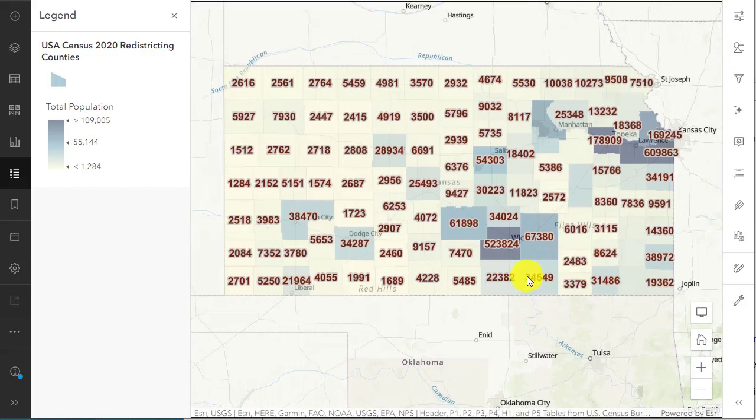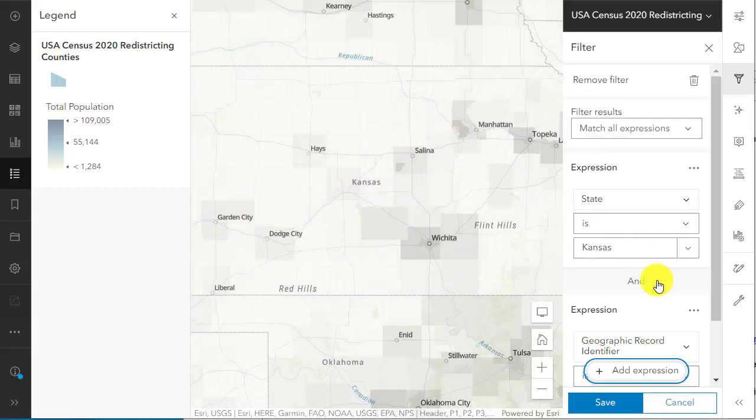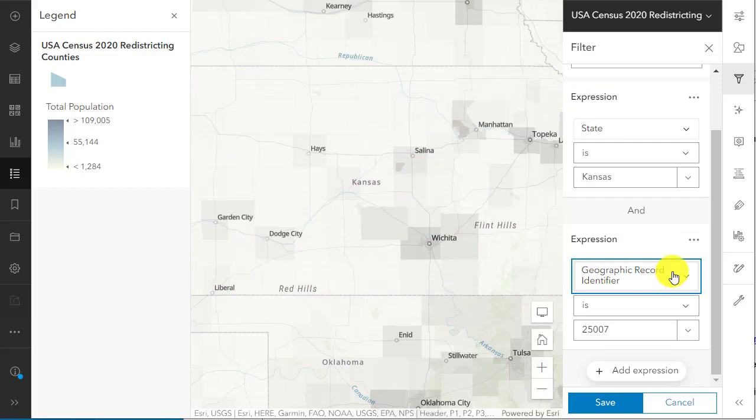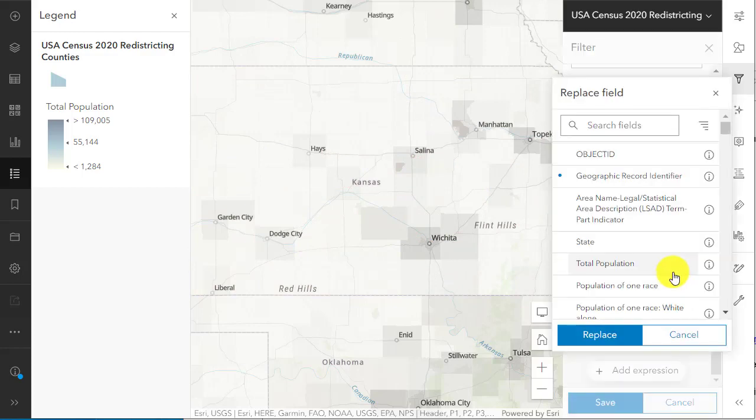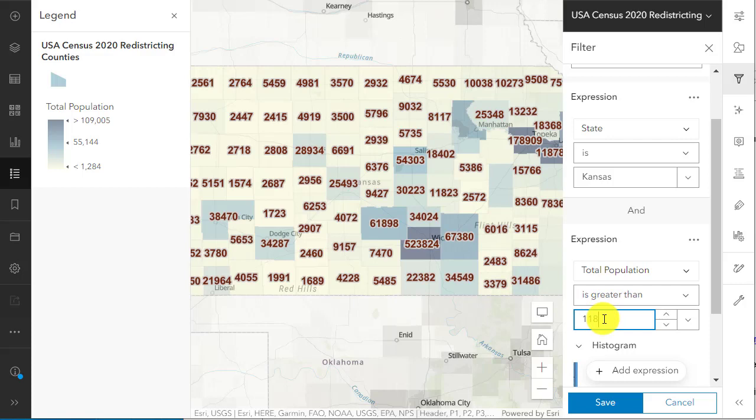That tells us some information. I can see certain patterns here. Let's go ahead and filter that data. I'm going to filter it on the state of Kansas, which I've already done, because it covers the whole country. And I'm also going to say where the total population is greater than 118,000. You'll see why I'm doing that in a moment.